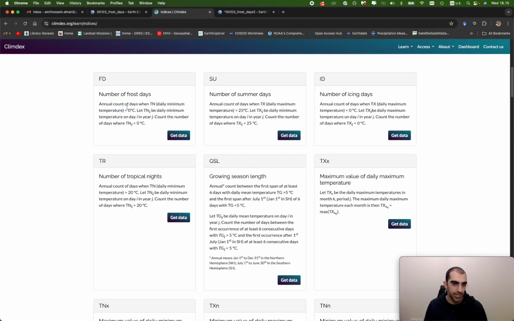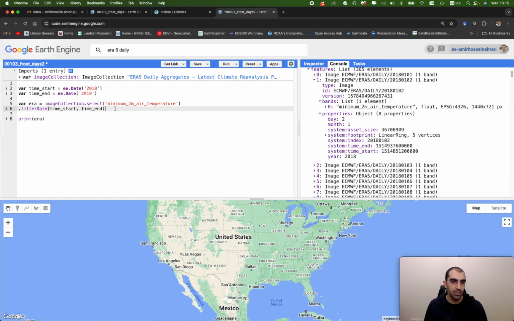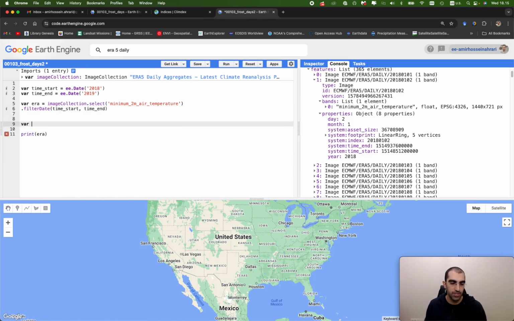As you saw earlier, the minimum daily temperature was already called for 2018, and now we need to make a loop structure to select the pixels in which temperature is less than 0. So it's very simple. For example, here a new variable, frost, equals the first image data, and then make a loop structure using the map.